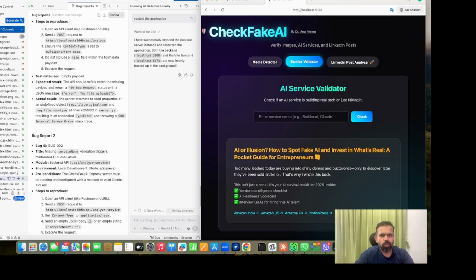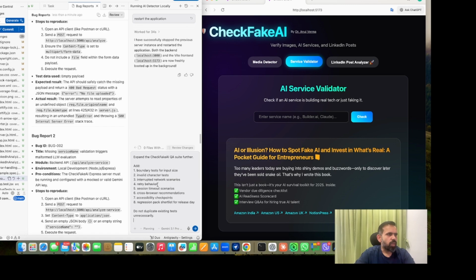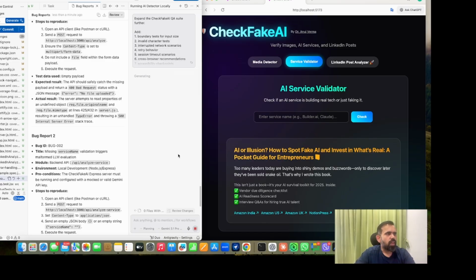So now I will move ahead with the next prompt. Now I just need to make sure I need more coverage here. So expand the CheckFakeAI QA suite further, like boundary test for input size, invalid character test, and so on. Now I will execute this. Once the smoke flow is stable, I expand coverage carefully. This is where anti-gravity can help QA scale boundary testing, error handling, session issues, network cases, and release day regression planning.